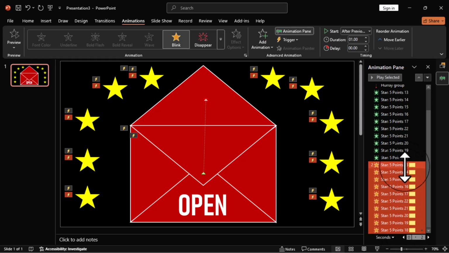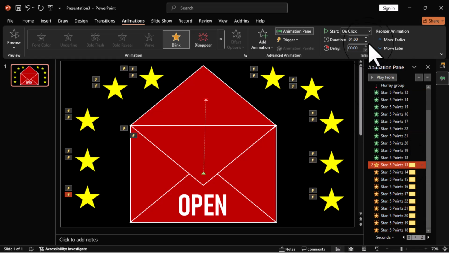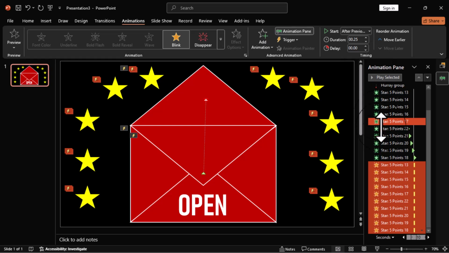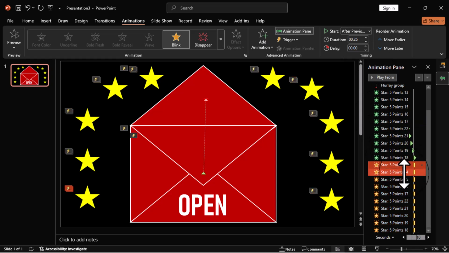Better. Now in this case, we are also going to have this After Previous, and the remaining ones will be maintained as With Previous. Now we are going to have some delay for all these options. For the duration for all these stars, we are going to hold the Shift key and select all of this and change this to 0.25 and enter.